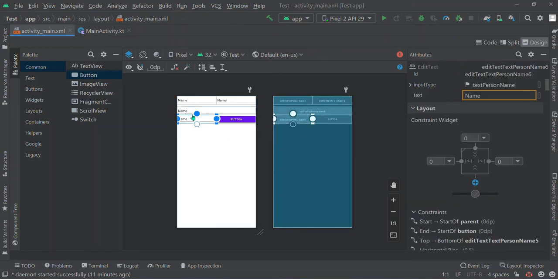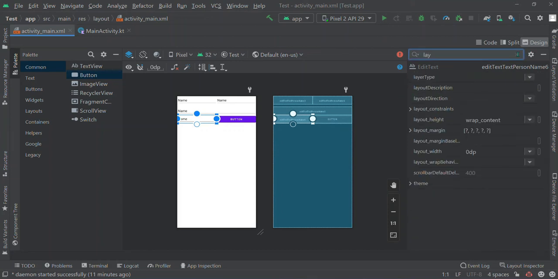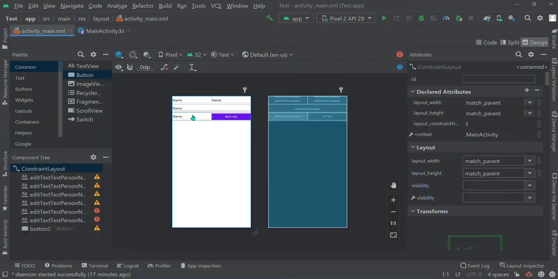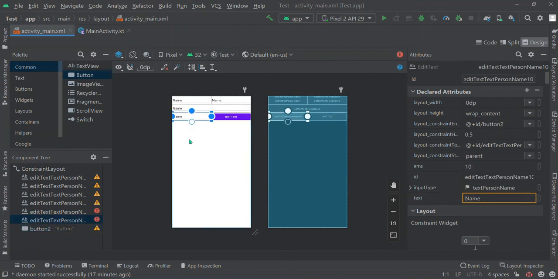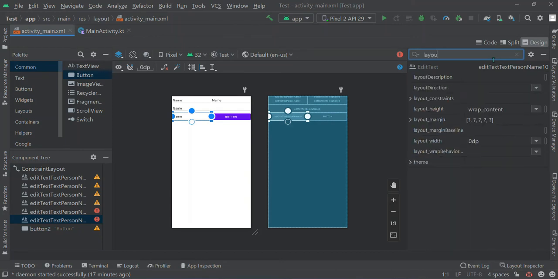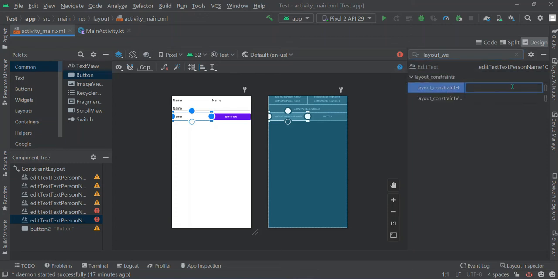Now if you want the input box to occupy more space than the button, then change its layout weight. So we can search layout constraints, and the input text should be bigger, the button should be smaller. For that purpose select this one and search here in the properties layout_weight. So here we can select and give the layout weight 3 to this.